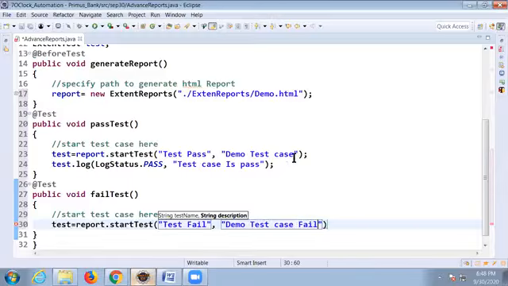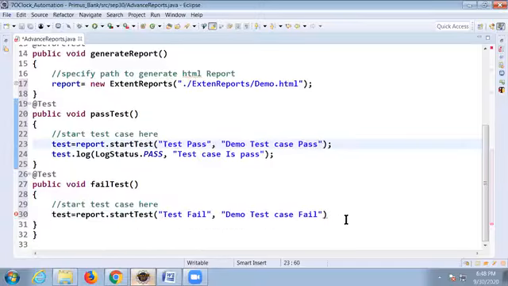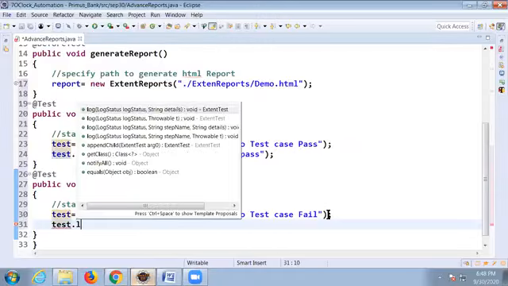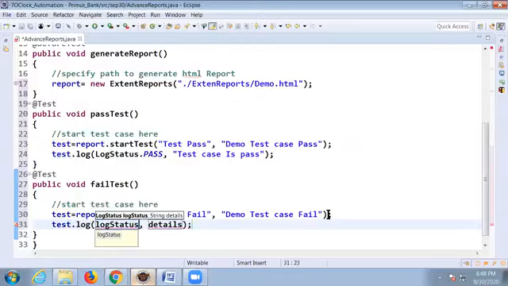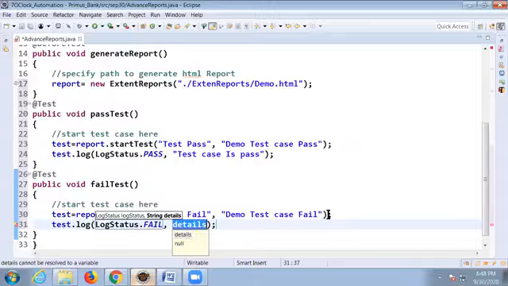Here also, instead of writing demo test case pass, we are not doing against application, just to understand the reports. Next. So what do you want? What do you want for this test case? You want log the report, right? Yes or no? Test dot log status dot fail. So what are the details again we have to provide? Test case is fail.